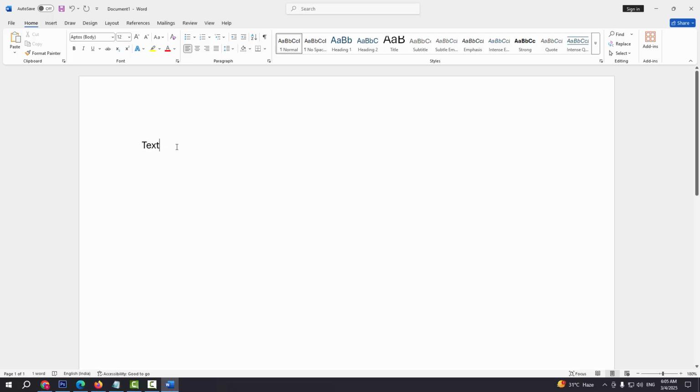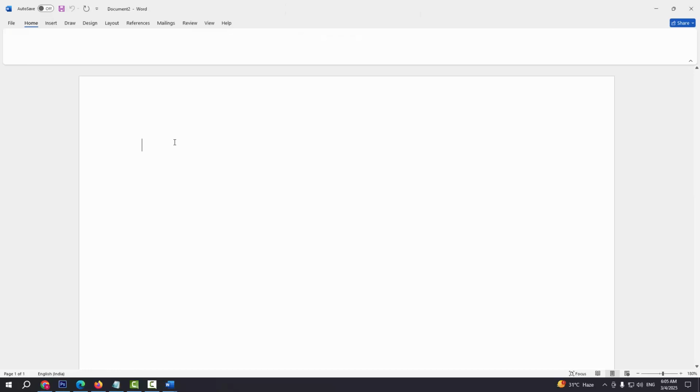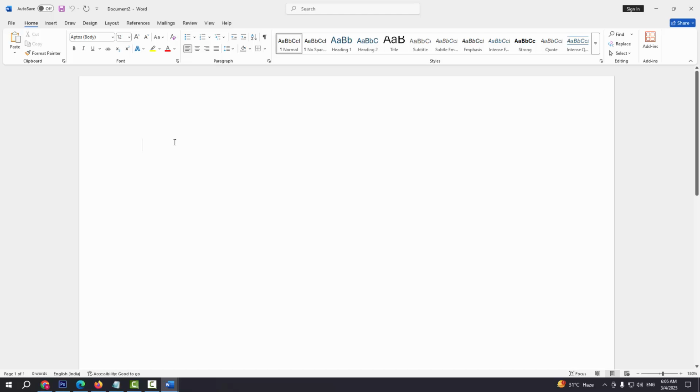Then you can again create a blank document or new document. Press again Ctrl plus N. Then we can see we created a new document very easily.